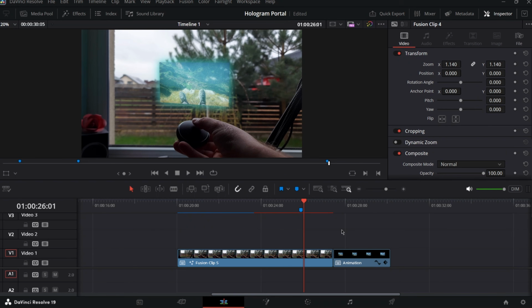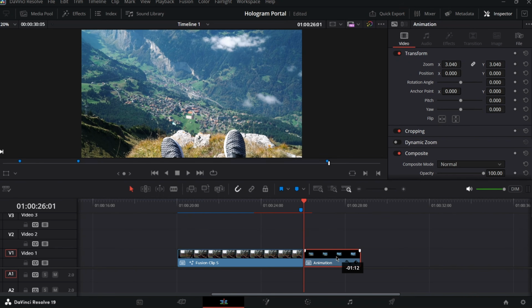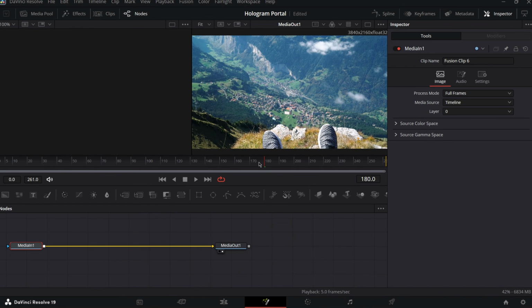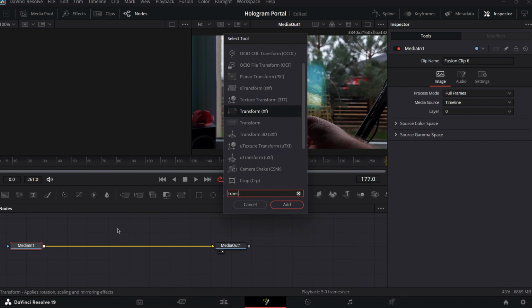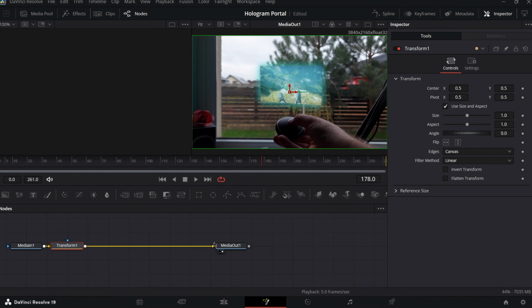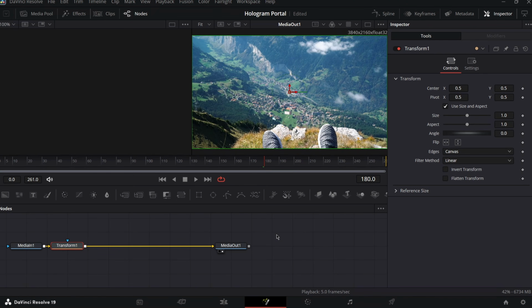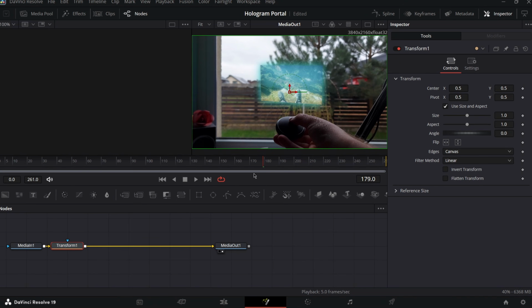Let's say here, or maybe here, and then drag the animation clip over the end of the object clip, like this. Mark two clips, create a new fusion clip, and go to the fusion page. Now, in the fusion page, we want to find the exact part where the clips change. It's right here. And add a new node called transform. Then at the very last frame before the clips change, so right here, add a keyframe to the size and to center values.